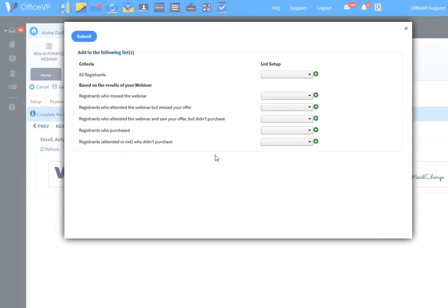An Office VP will post this information to your email provider. And if you have emails set to trigger when this information is posted to the list, this will trigger that email to be sent from your email provider.